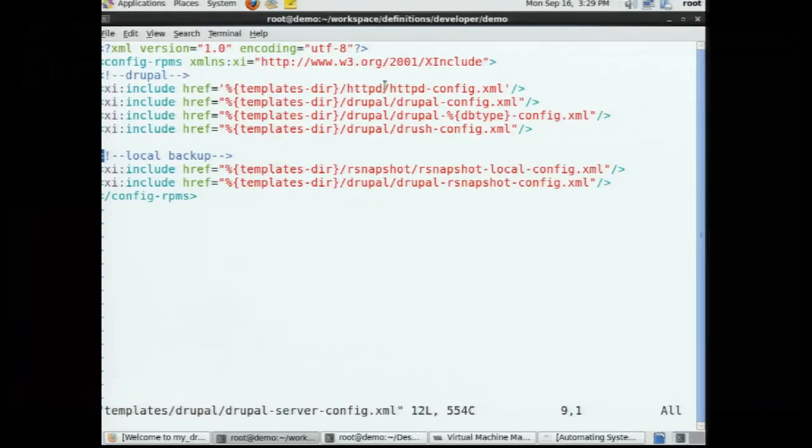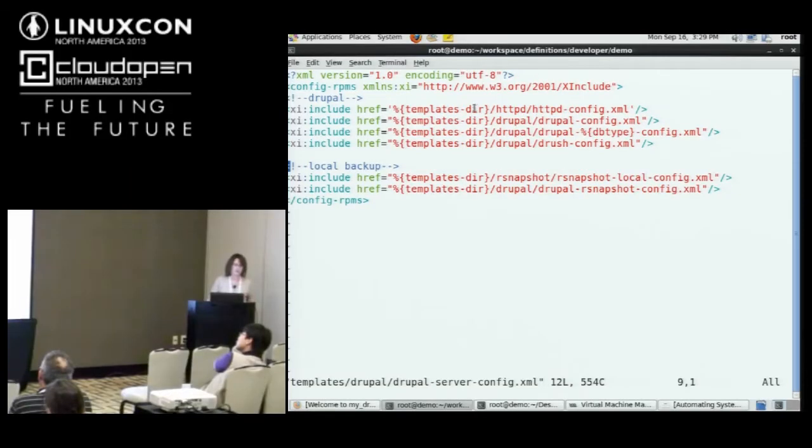Okay, so here in this template, we are pointing to some additional templates. We'll look at one of those as well. One sets up the web server, another sets up the Drupal specific configuration, another is setting up the database that we'll use for the server. And then we also have a couple of templates that are setting up the database backup on the system.